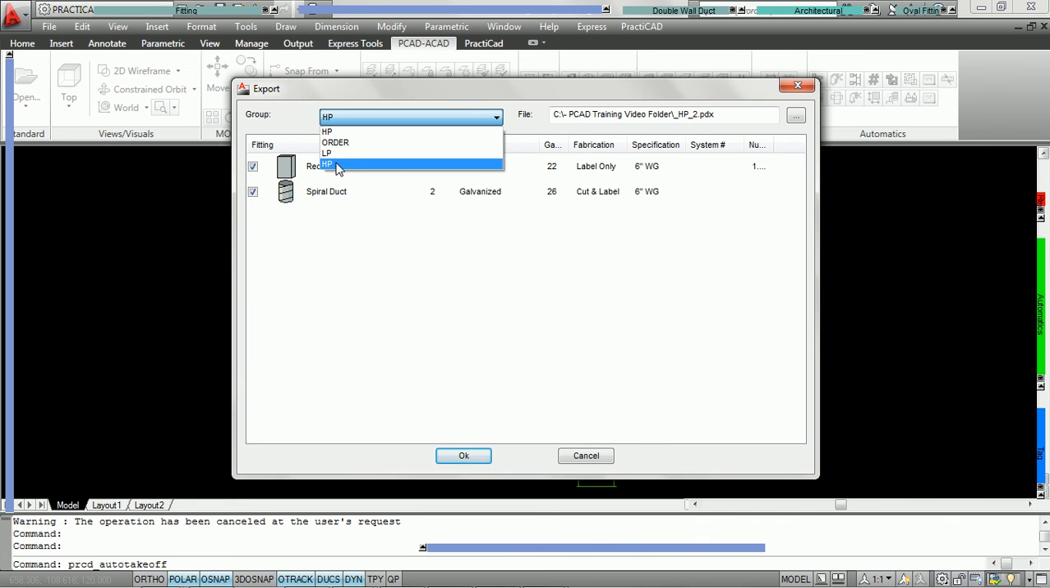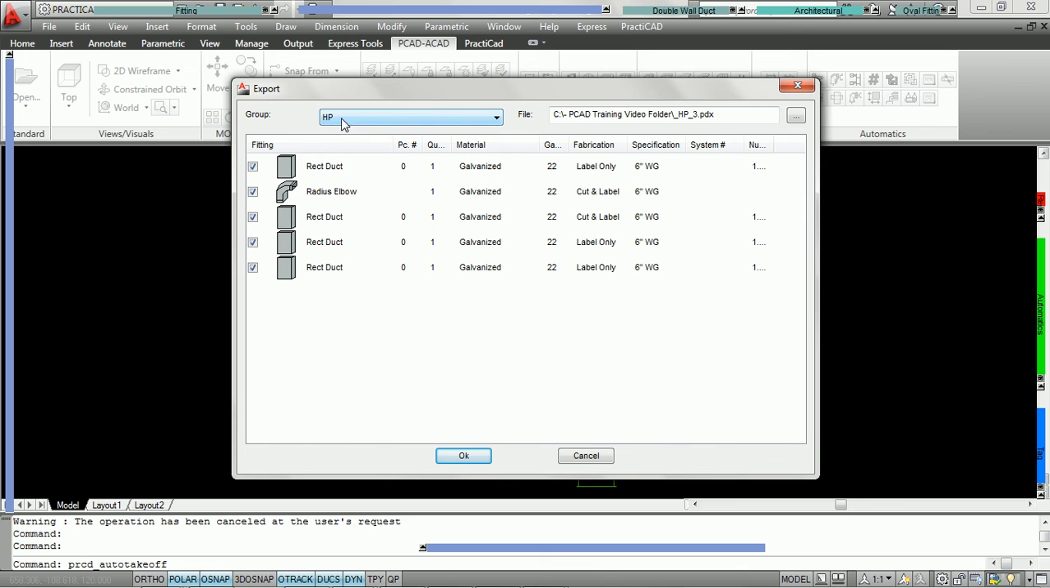Therefore, PractiCAD has created another group HP. You can see in the file path it's HP underscore 3. And here you can see the remaining 5 fittings are there. Therefore, we set limit by quantity, and that simply means we cannot have more than 5 fittings. Regardless of them being identical, 5 fittings is the maximum. So when we download the PractiCAD now, we will have a takeoff called HP underscore 2 and HP underscore 3.